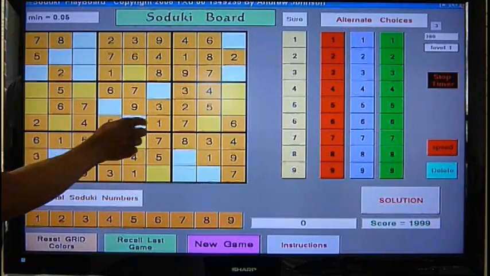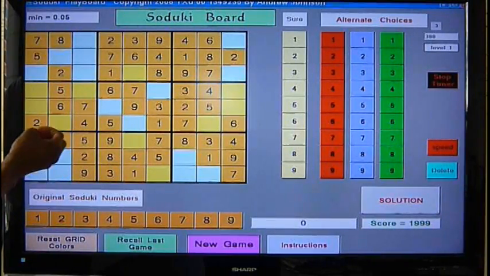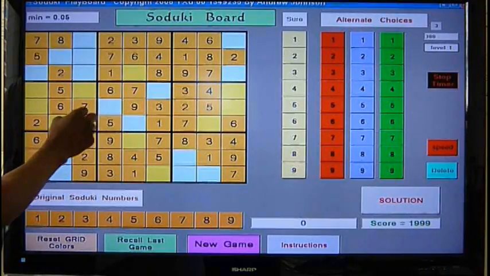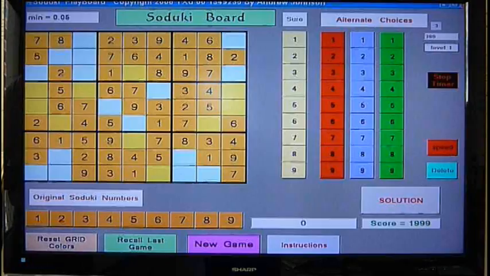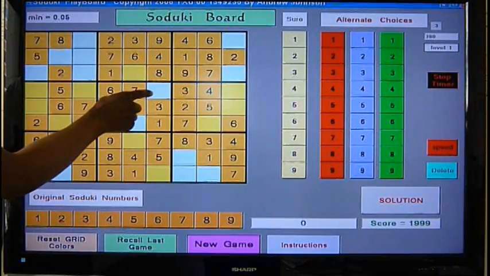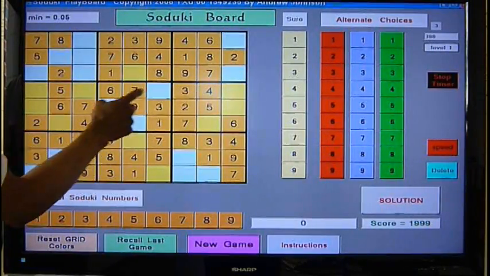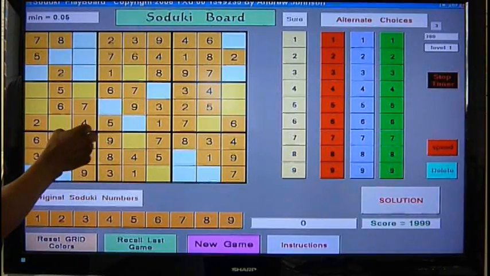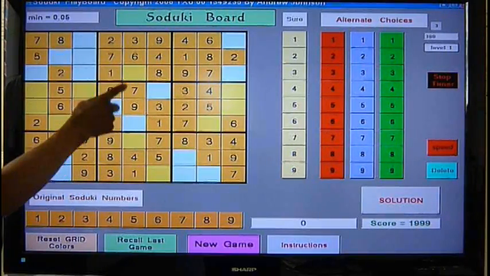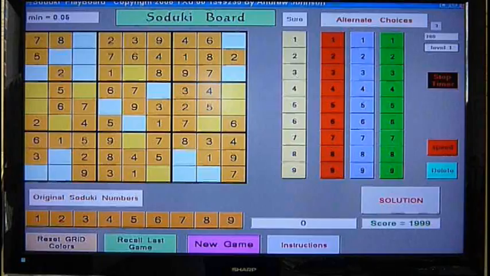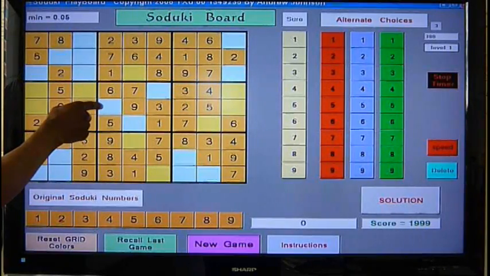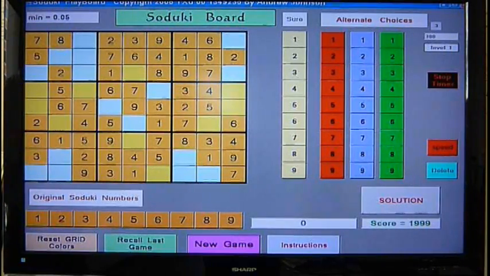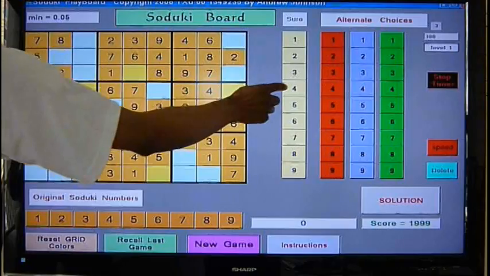So we have numbers 1, we're missing 2, there's 3, number 4 is missing, 5, 6, 7, and the number 8 is missing. Now the number 4 cannot go here because there's already a 4 in this row. The number 4 cannot go here because there's already a 4 in that row. The number 4 can only go here. So we're going to place that 4 there, and the way we get that 4 there is we click this box and we click the number 4.